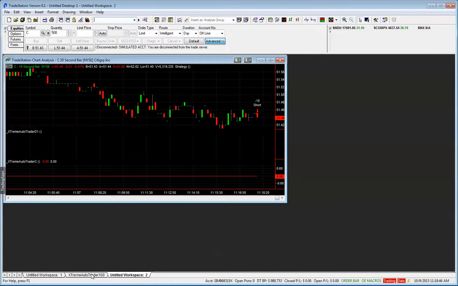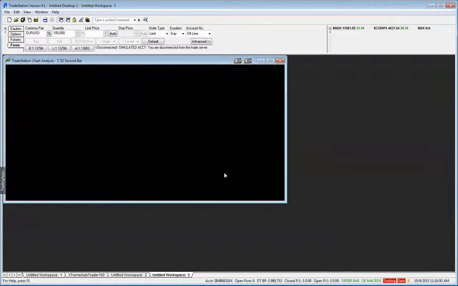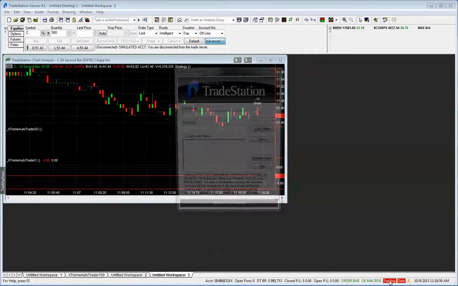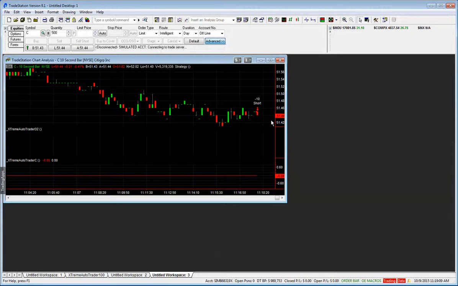We go back to the trader console. We click on this cell right here to create the second strategy trading chart. And we see it appear with the red line. Now we're going to go back online. We go down here and double click on trading. We have to re-enter the user ID and password, which we'll do. Click on simulated trading.